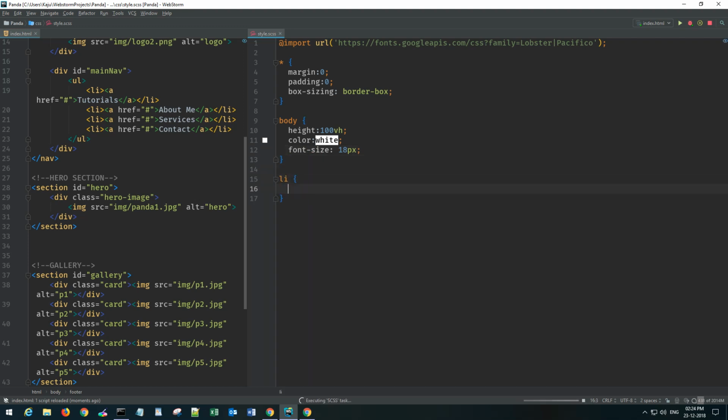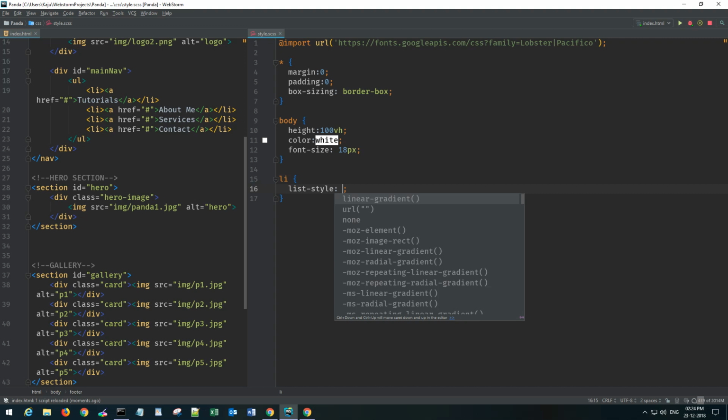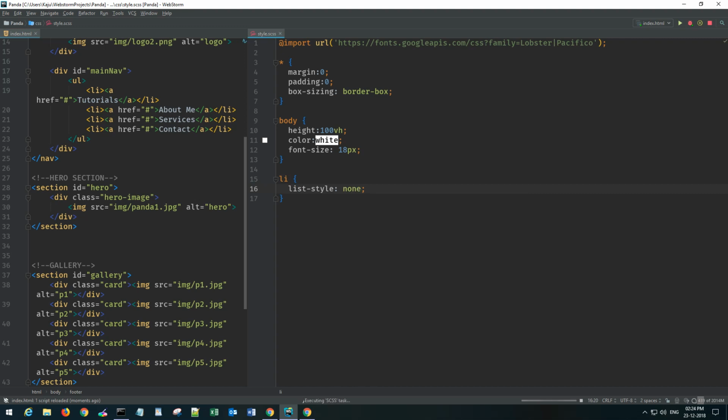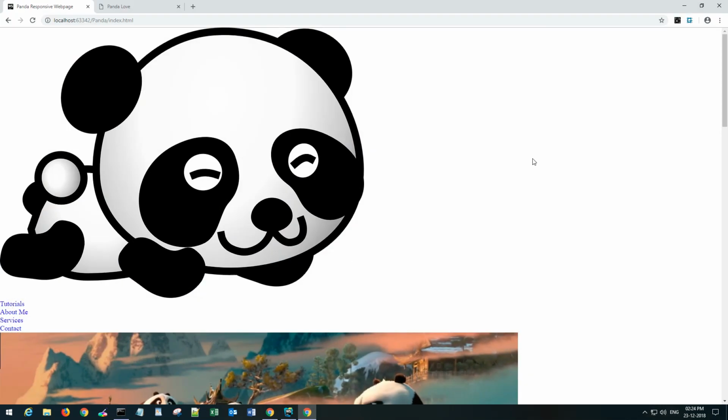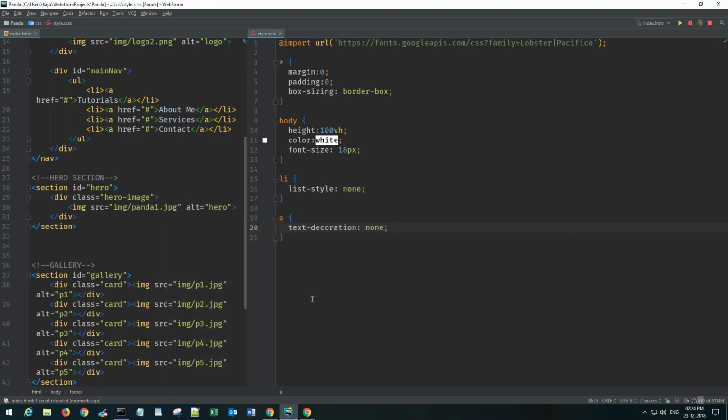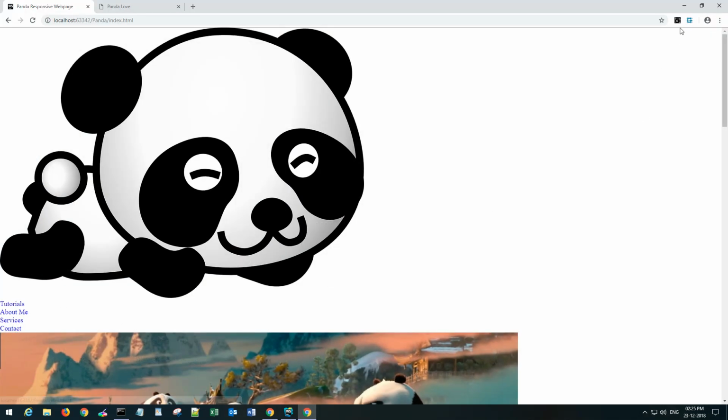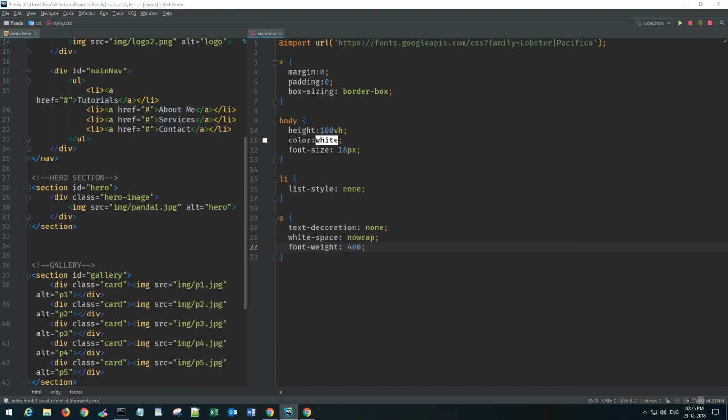Also for the list items in my web page, I don't want any list styling, that will remove the numbering or the dots. And for the anchor tags, I don't want any text decoration, that will remove the underline. Okay, so see, the underlines are removed. Also white space no wrap, and font weight is, let's say, 400 to appear bolder here. Okay, so that's about it.